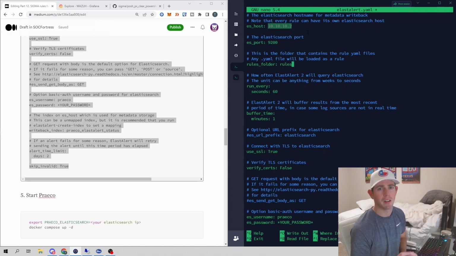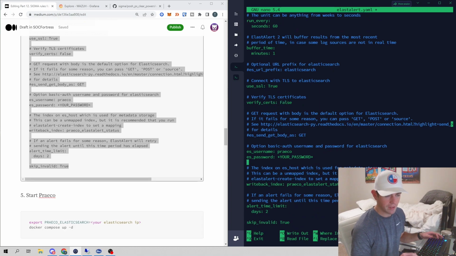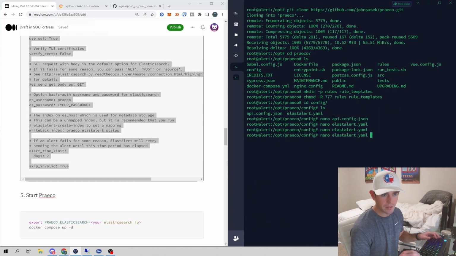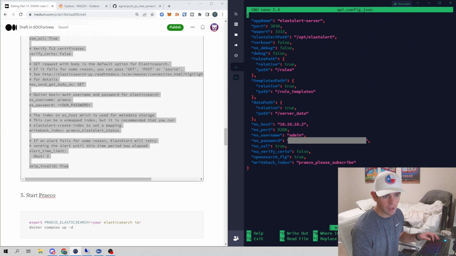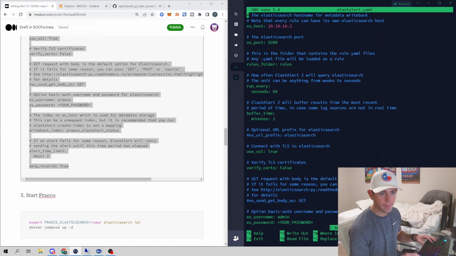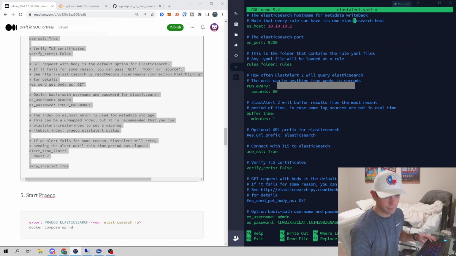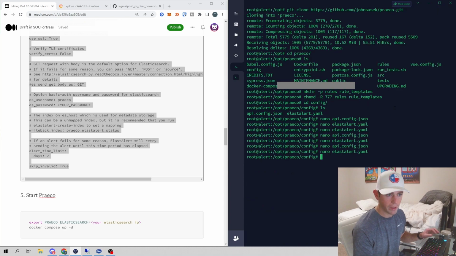In a production environment, I would recommend actually using the host name and updating your internal DNS records to reflect that. We will be connecting with SSL. I'm going to set my verify certs to false because I'm going to be lazy during this demo as well. I'm going to change my username to admin because I'm also being lazy. And then I need to change my write back index to what we previously set as well, which was Preco, please subscribe. And then I'll also go ahead and paste my password. And all right, we are good to go.